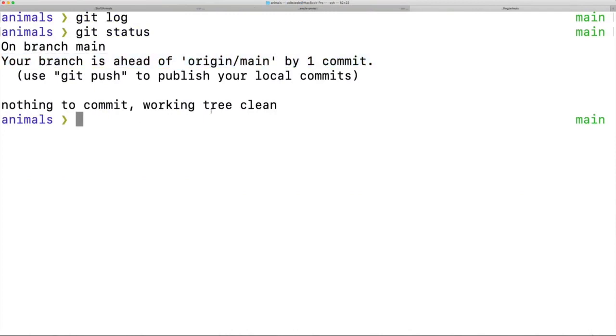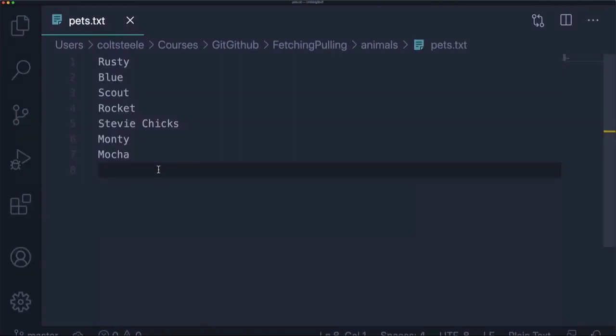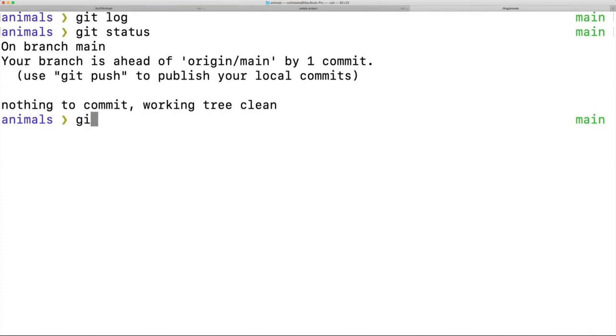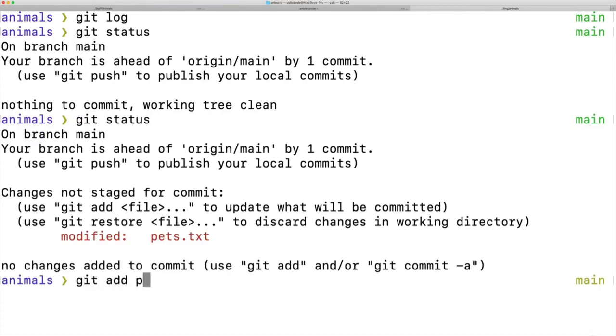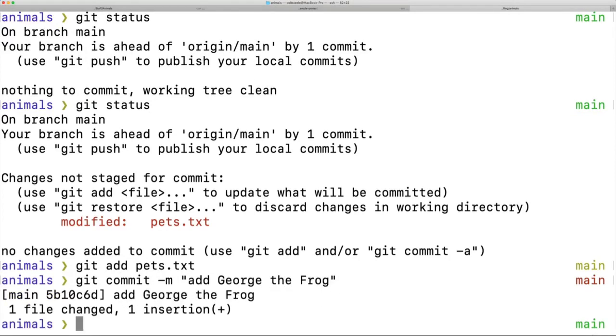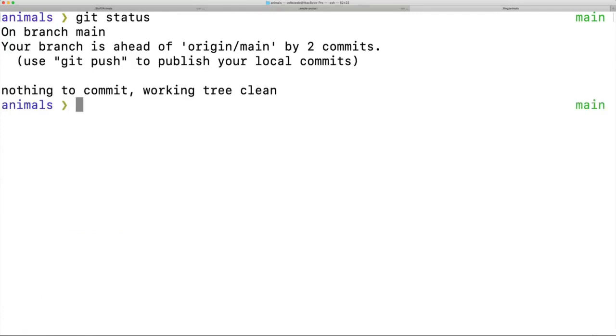So if I do this again, I make another change. We had a tree frog as a kid named George the Frog. What was he? A red-eyed tree frog, I think is what they were called. Really cool looking, but not very friendly pets. Anyway, George the Frog, I'm going to add him. Git add pets, git commit, add George the Frog.